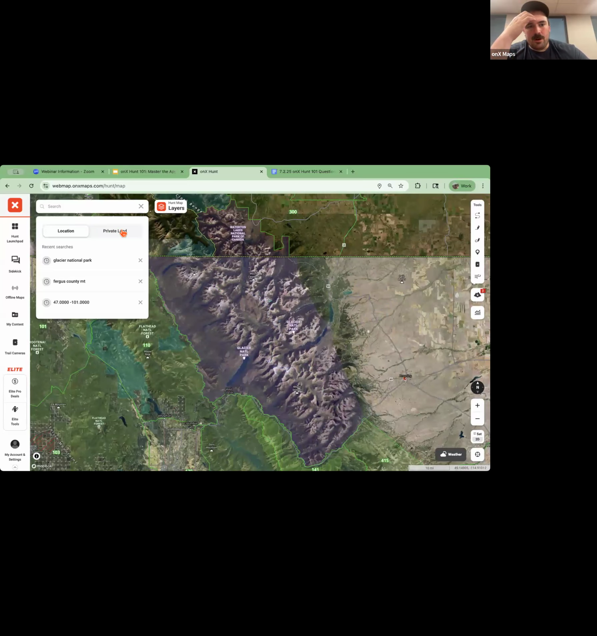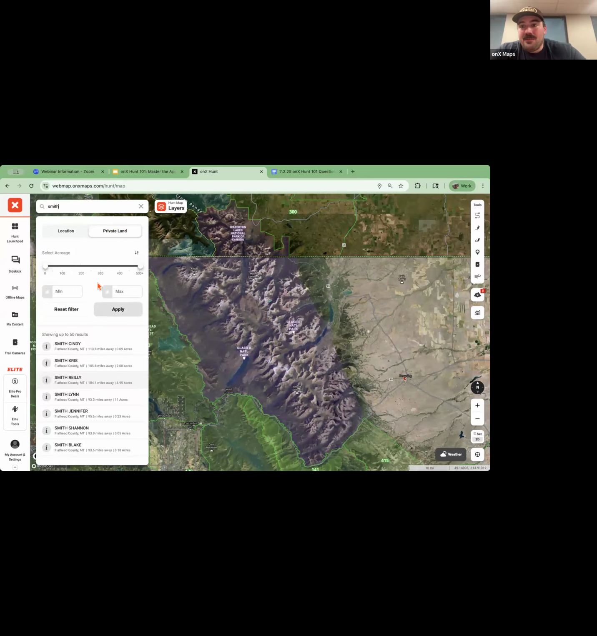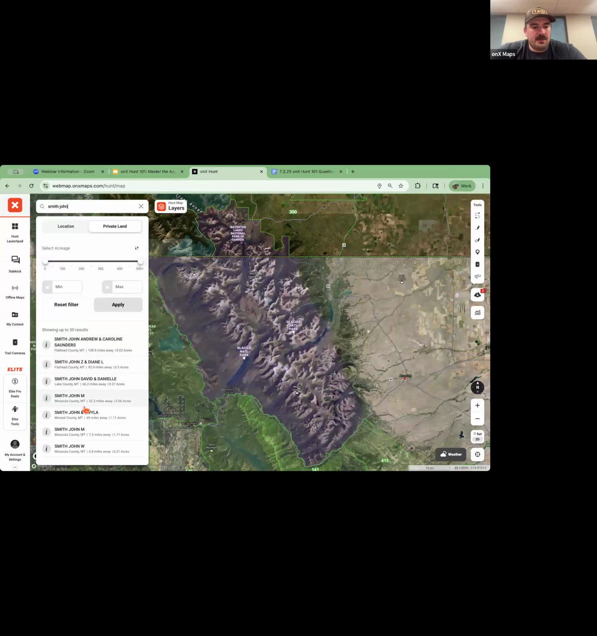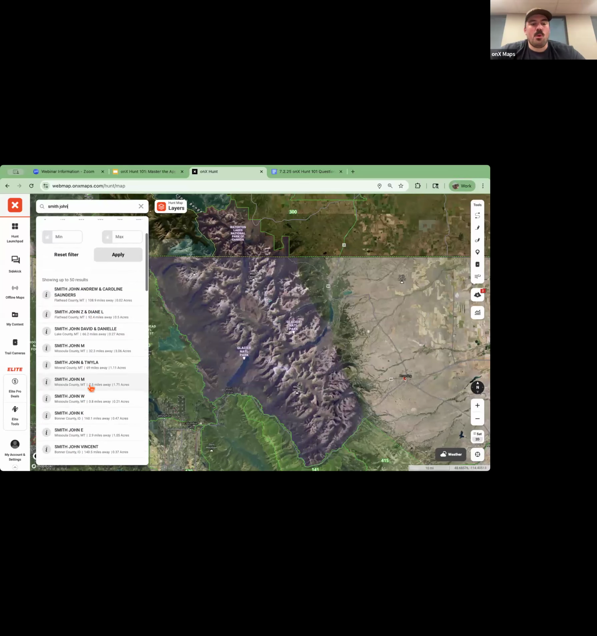If you're looking for a landowner, click on private land and then type the name in and be as specific as you can. So if I type in Smith, I'm getting a lot of results. If I type in Smith John, still get a lot of results, but it's closer. These are my results here, and you'll notice these are all in Montana, or most of them. One's in Idaho. Your search results are going to be prioritized based on what your map is looking at. We're in northwestern Montana here, so my results are going to be northwestern Montana, northern Idaho.